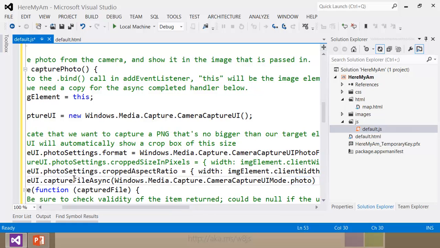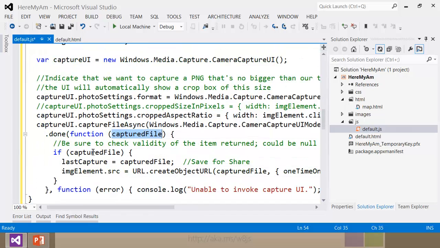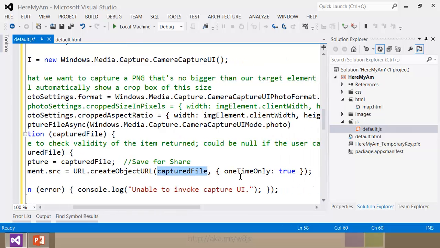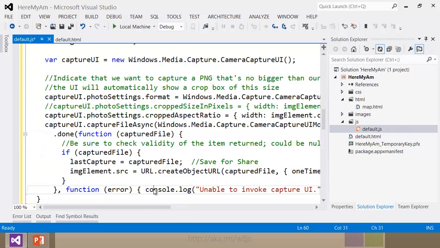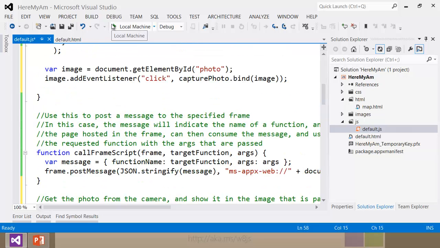Now that's an async operation, right? So when that async operation is done, we run a function on the captured file. In our case, we'll make sure that the captured file exists and save it in that variable that I created up above so we can share it later on, and then simply set our image element source to a temporary URL that gets created for the object for that captured file. That's a one-time only URL. Once we've used it, we can't use it again. And if there's any error, in this case, instead of doing a message dialog, it's just logging out to the console. All right, so again, that's all I really need to do to wire that up.